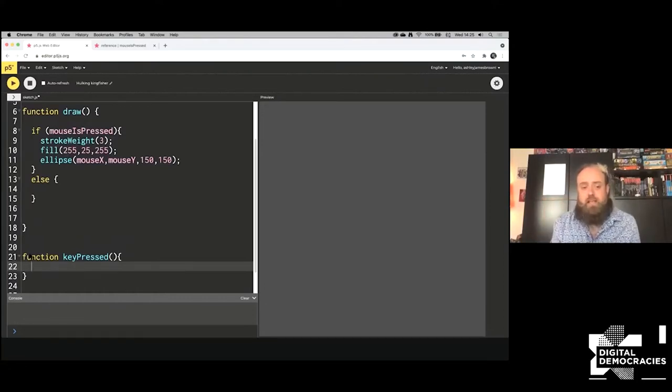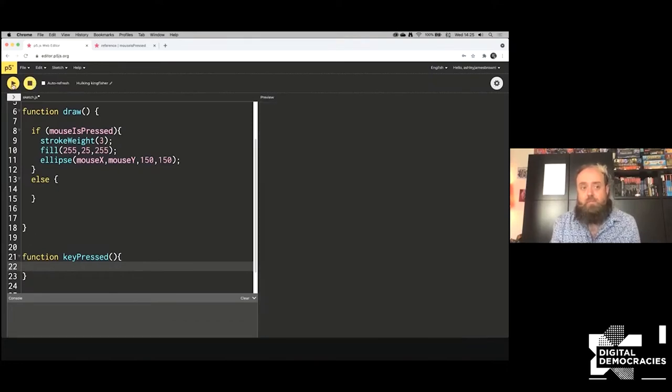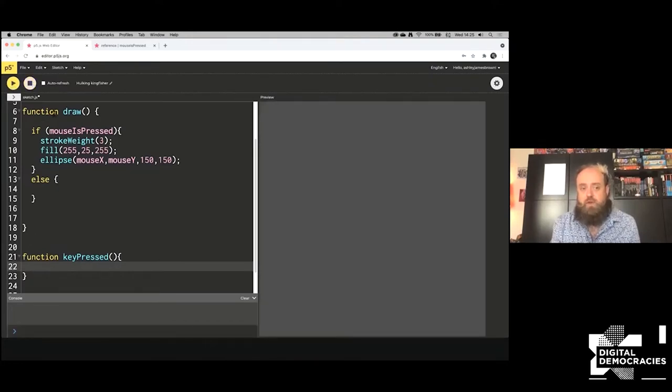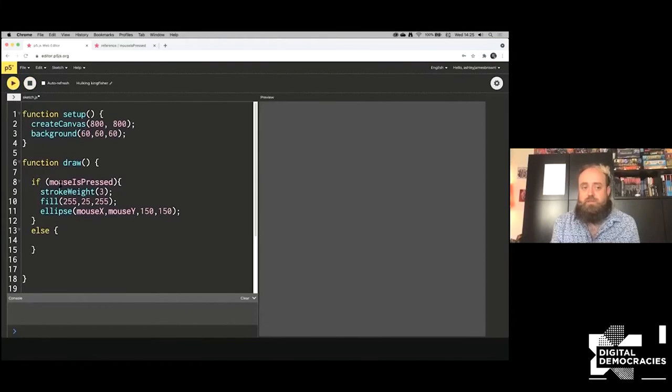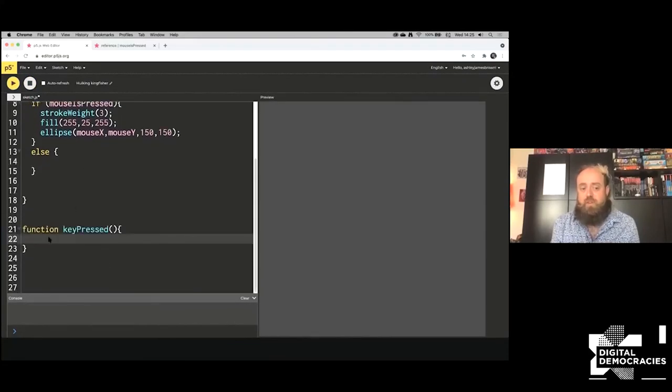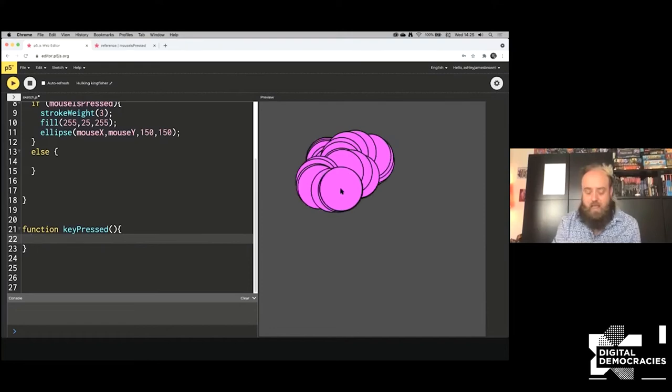This is basically, again, when I press play, Processing was looking for the setup, it was looking for the draw, and there's a whole bunch of other functions it's looking for as well. And this keyPressed it's looking for: anytime I press a key on the keyboard, whatever line of code I write here in line 22 is going to run.